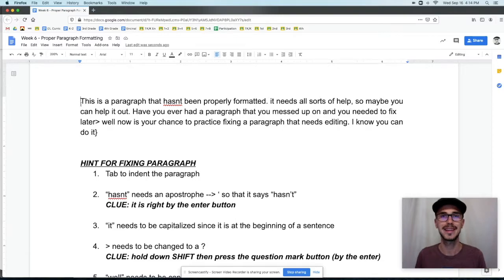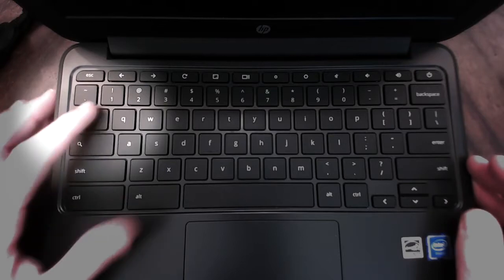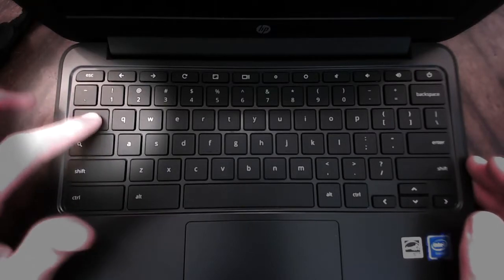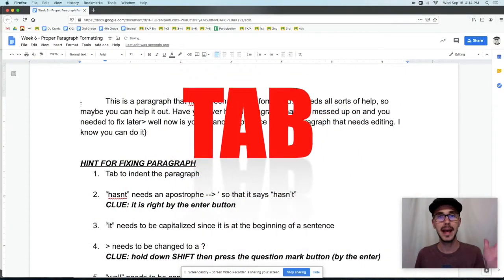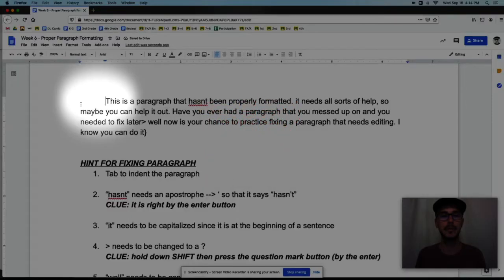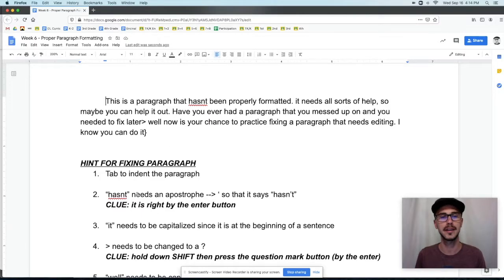I do that by pressing the tab key. The tab key is right by the letter Q. Look at it. Q. All right. I'm going to press tab. Tab made that little indent. Bam. All right. So now I'm going to go on to the next thing.